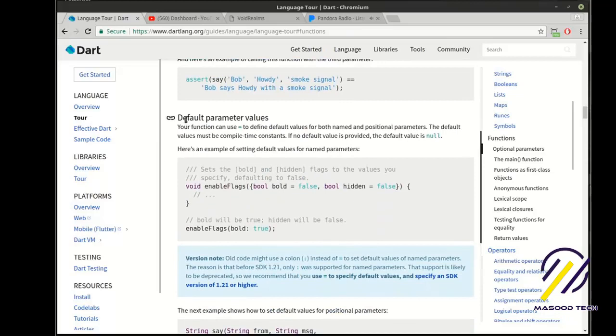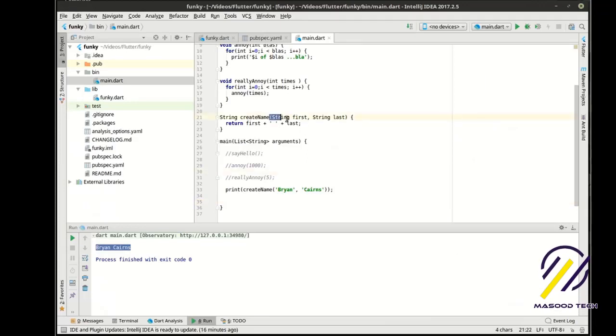One thing you can do is default parameter values, and this is built into almost every language. Your function can use an equal sign to define the default values for both the named and the positional parameters. The default values must be compile time constants. If no default value is provided, the default value is null. Meaning, because these do not have a default value, they are null.